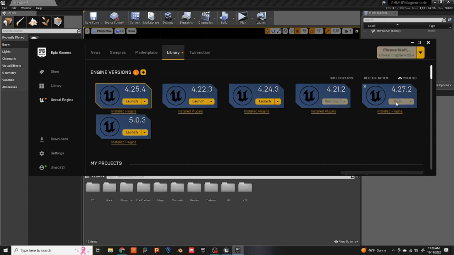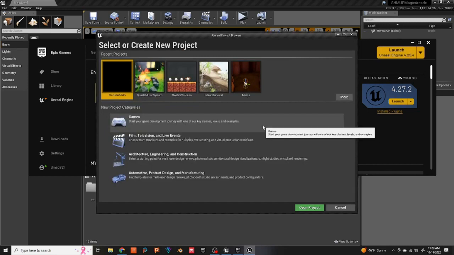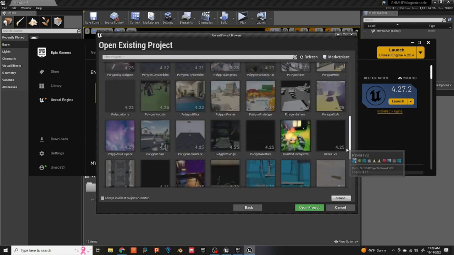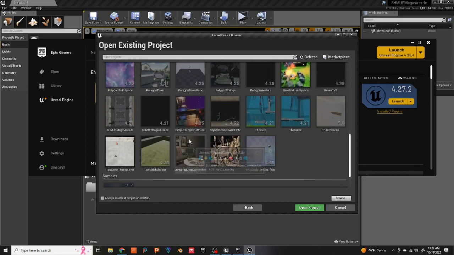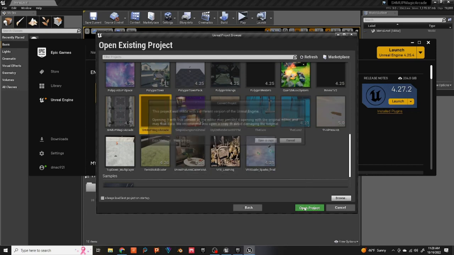So if you just launch 4.27, and we'll give that a minute. Once 4.27 is opened, click this More button and scroll down and find your game. This is the one we're going to use. Click Open Project.